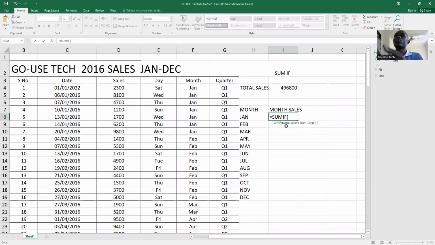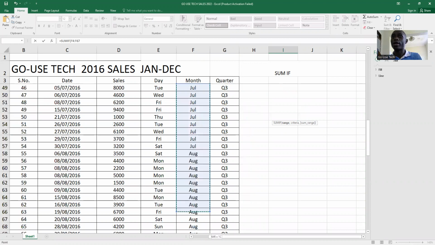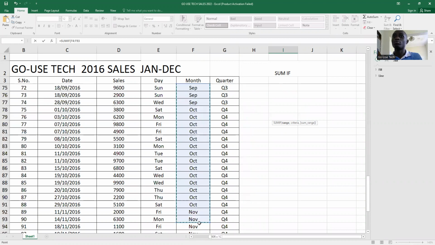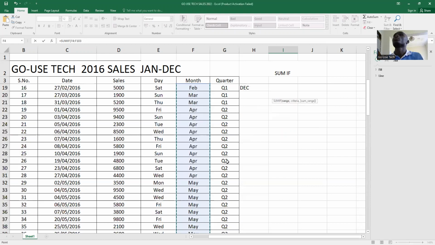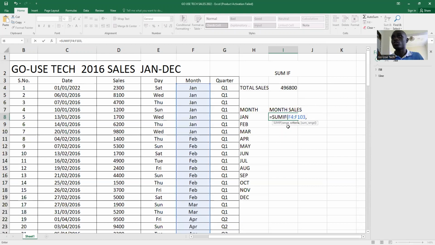Range, as we're doing monthly sales, will be on the month. So we shall come to our first sale month, which is this one, and then scroll down until we reach our last sale, which will be December. After that we put a comma, because after range there's criteria. The criteria will be our month here, this one. That's our criteria. And then we put a comma again, and we come to the sum range.